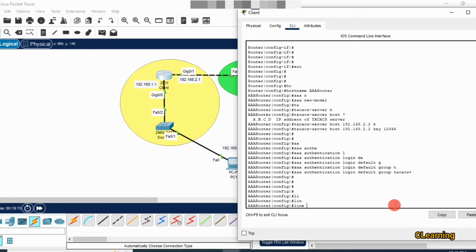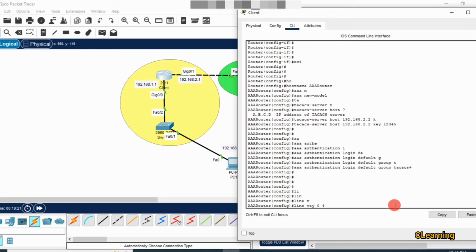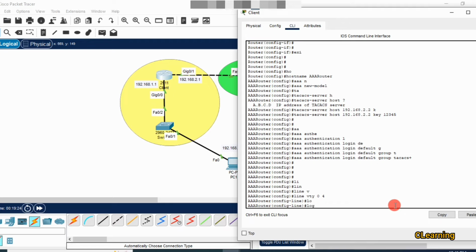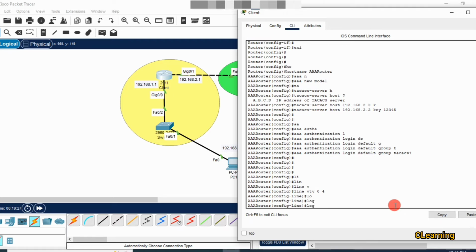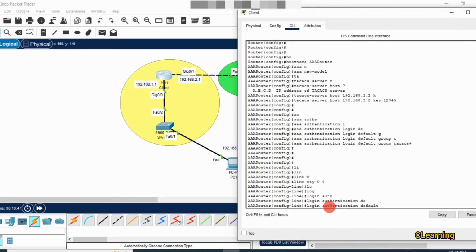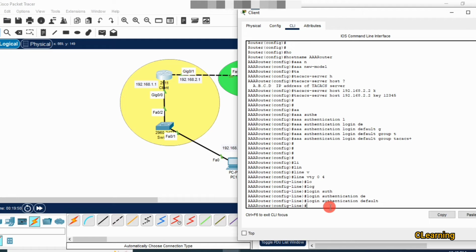Telnet server. For the Telnet server we have to enable the virtual terminal lines, line vty 0 4, and login. In our previous video we learned about the Telnet configuration, and our login was just a simple password. Now this is the login by AAA authentication. So here it will be login authentication default. Default means the AAA will provide the username and password for the login users. So now we did the configuration.